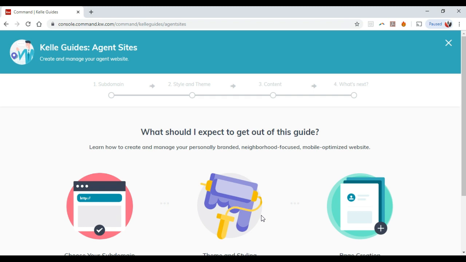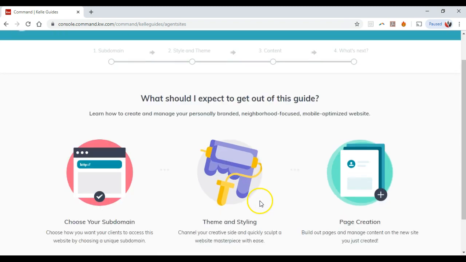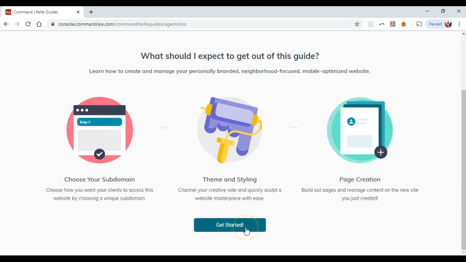All right, so if I click on that submit option, then it's going to take us right through the Kelly Guides agent site on here. Create and manage your agent site. All right, so all we'll need to do is scroll down on this first page and click on that blue button to get started. So we're going to click on that Get Started blue button real quick.